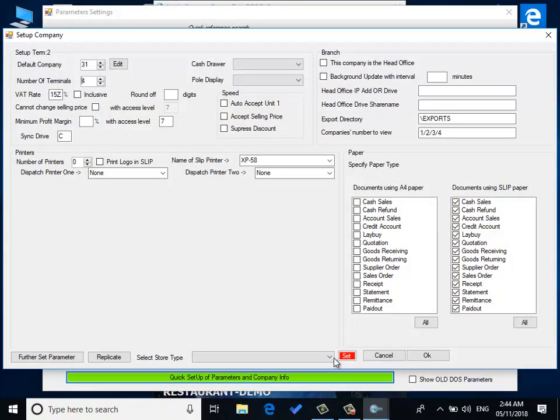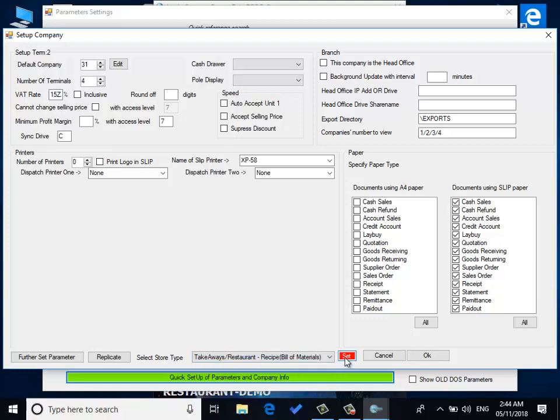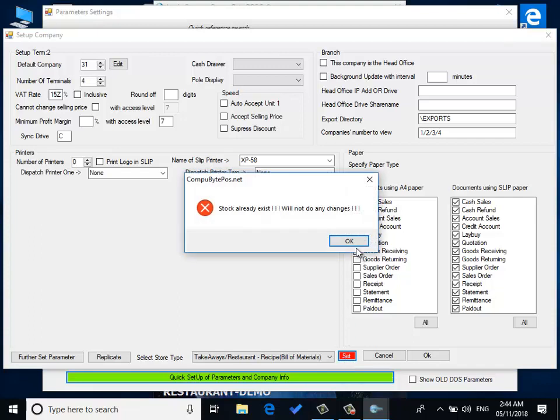You go to select store type. You choose takeaway and restaurants. You click on set and you update it.